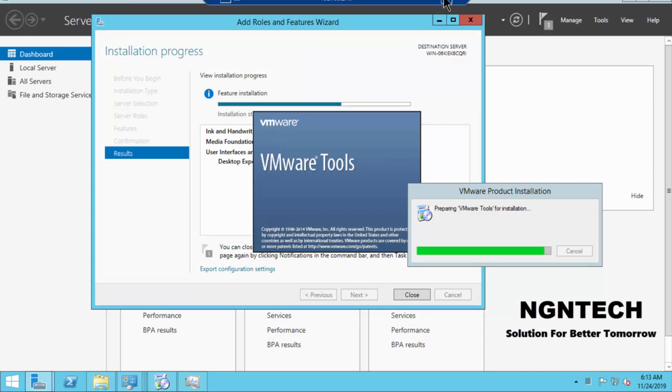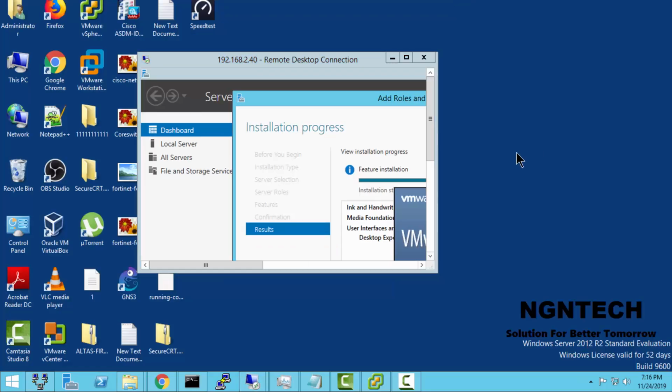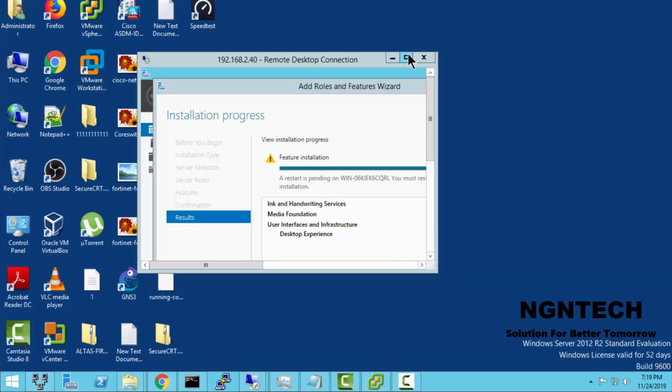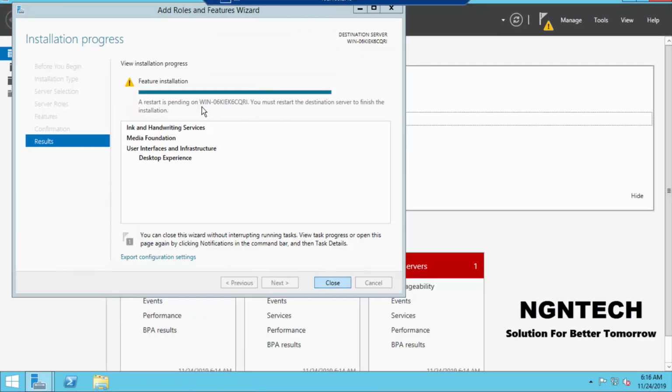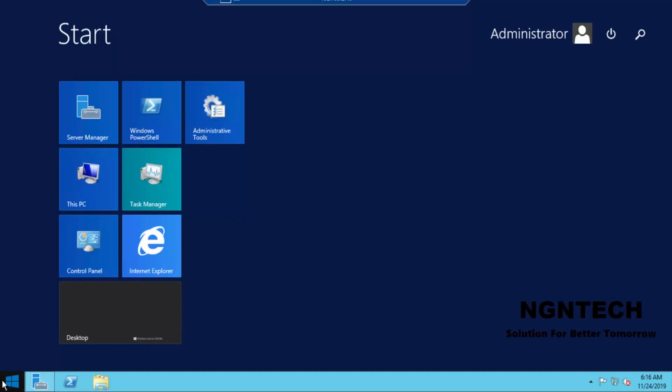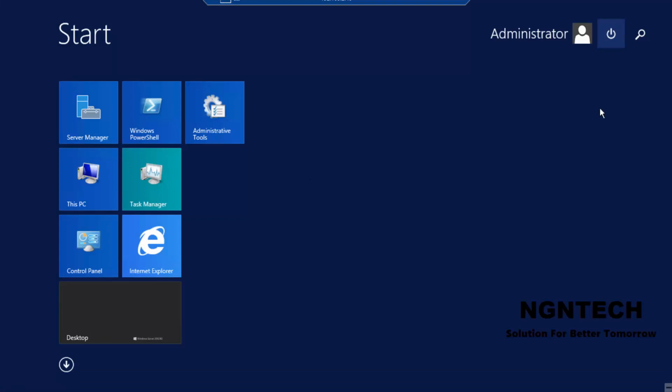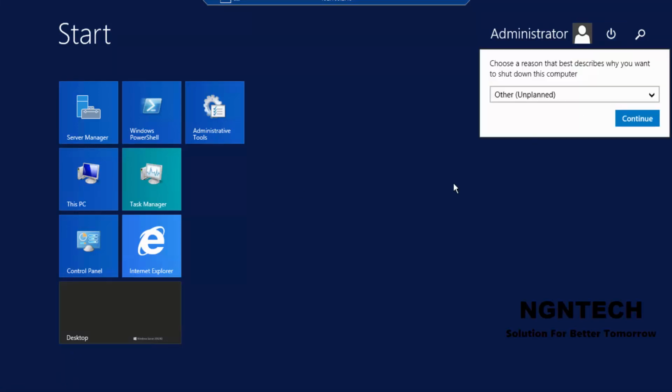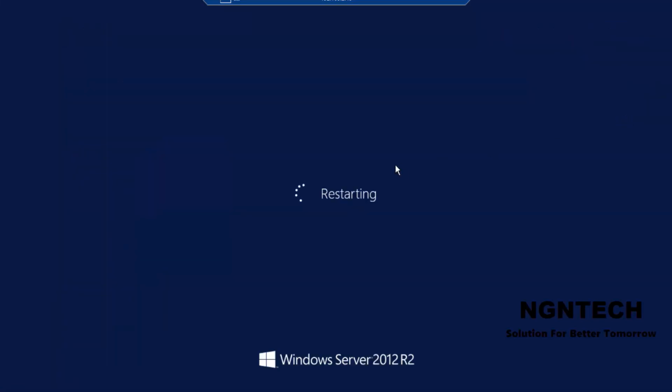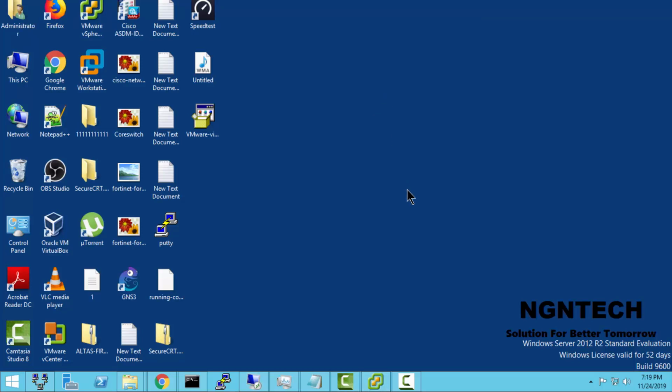I will stop the video when the installation completes, then I will install my first domain controller. Okay, my desktop experience is done, and it requires a restart. My VM tools are also installed, so I will restart the system. I'm in the machine where I'm installing the domain controller, so when it boots up, I will continue.